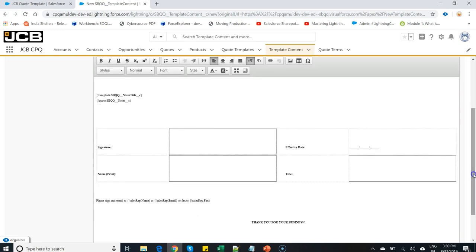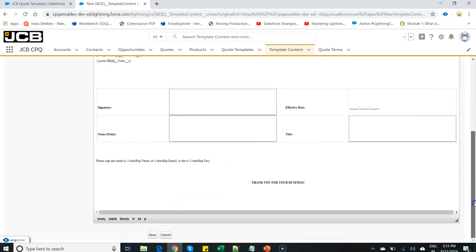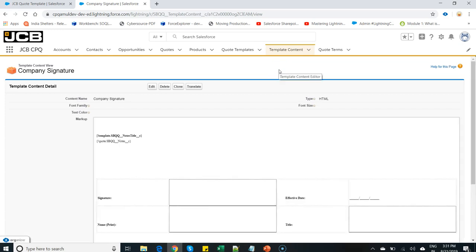And then I need the signature and the print name, and if there is some signature and name and print and the title number and the effective date should appear. And click on save button. So I have created this template content for my signature page actually.